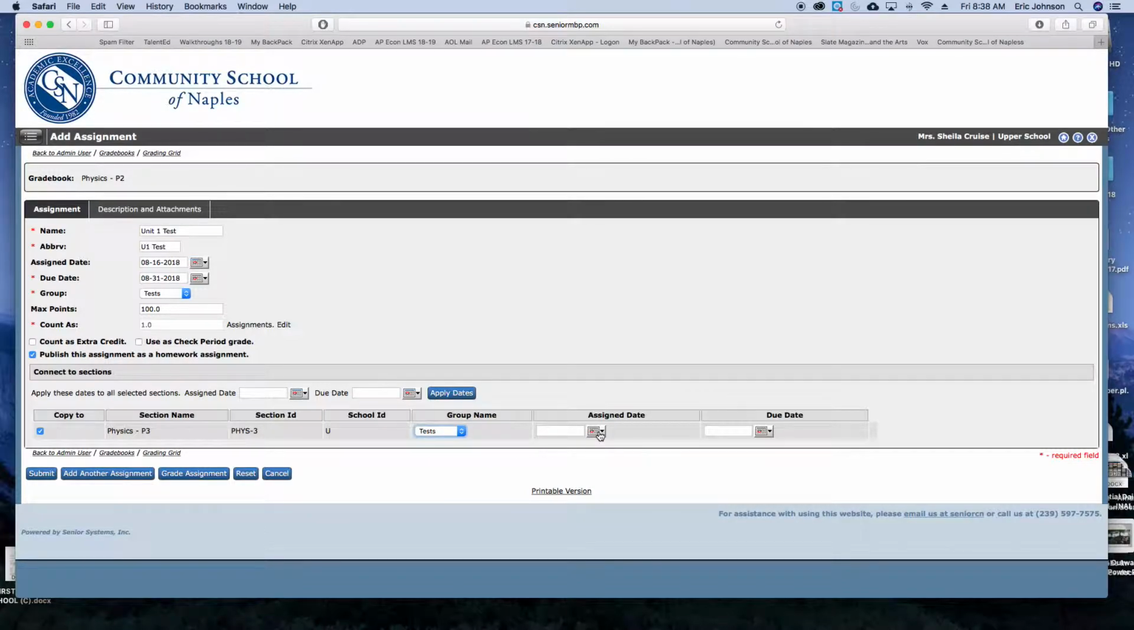It looks like you may have to create the assigned date as well and the due date. And that is helpful if you know that based on a rotation, the test in Period 3 is going to be on a different day. That's where you can modify it. And let's just see if that works. Let's do the 29th. I'm going to hit Submit.